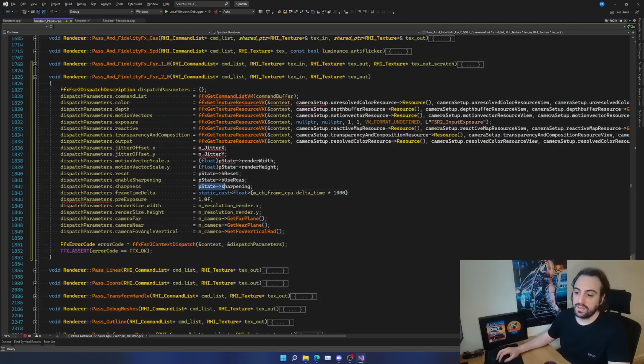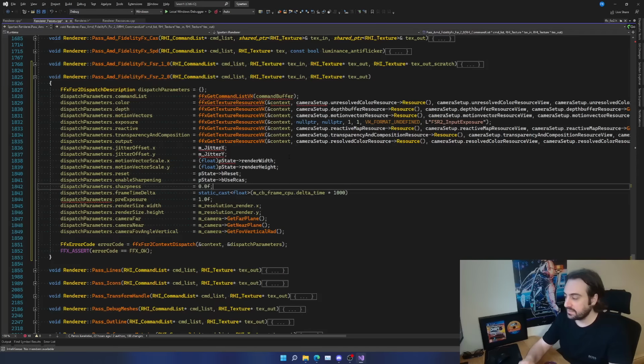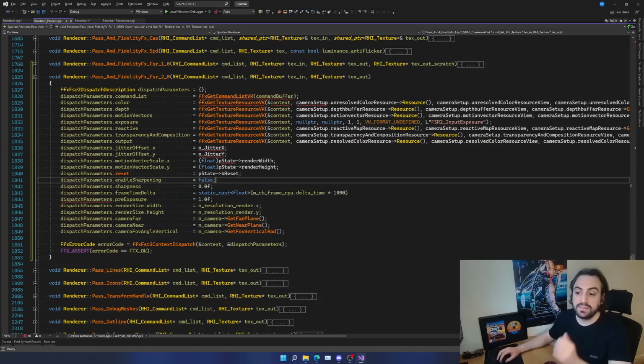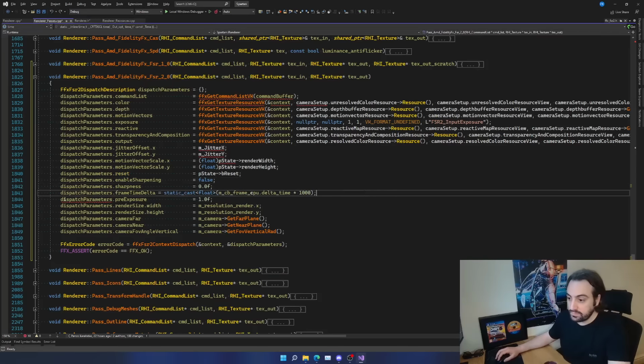Sharpness. 0 to 1. Let's start with 0. In the beginning, I will not use any effects. Also in my engine, I have everything turned off. No fancy effects. It's very plain on purpose because I want to see how it looks as native as possible. Enable sharpening, false for now. Reset, that's interesting. What's the reset?